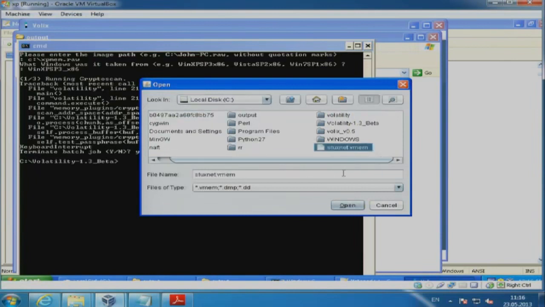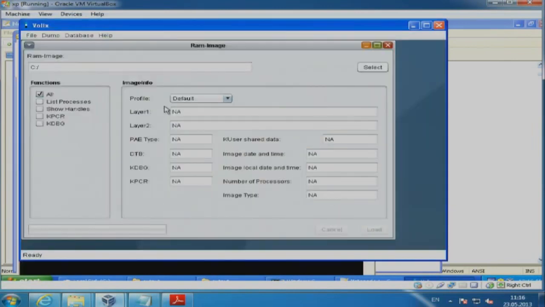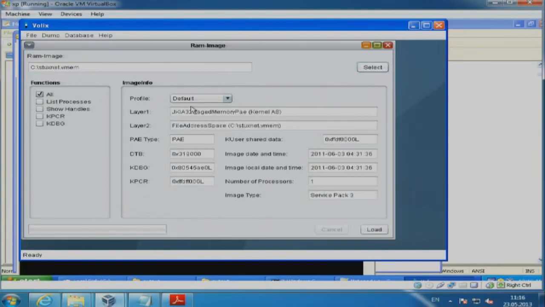Right, Stuxnet VMM, open it. It will take a little while. It's now doing image info. The first switch we did at the start, all right. And here we select Service Pack 2 and all of the functions and click on load. Will take a while because it's running all of the commands. You remember each switch takes time and it's running them one by one, so it takes as much time as running them one by one.